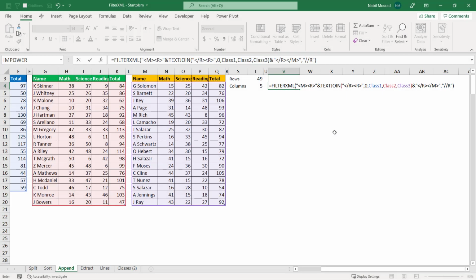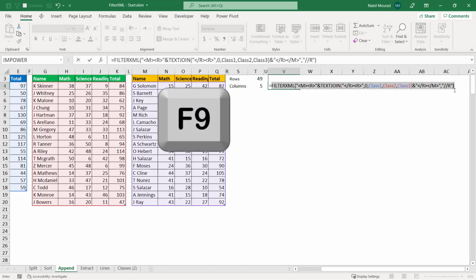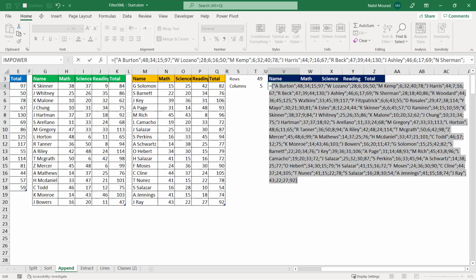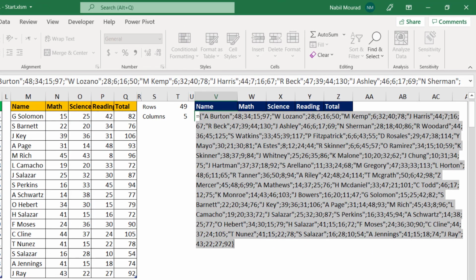I want to test my FILTERXML function to see what it is storing before hitting enter. So I select the function and hit the F9 key. And here is what the function is storing. It's storing all the values in an array, starting and ending with curly brackets, where the values are separated by semicolons, which means they are on different rows, but in one single column.